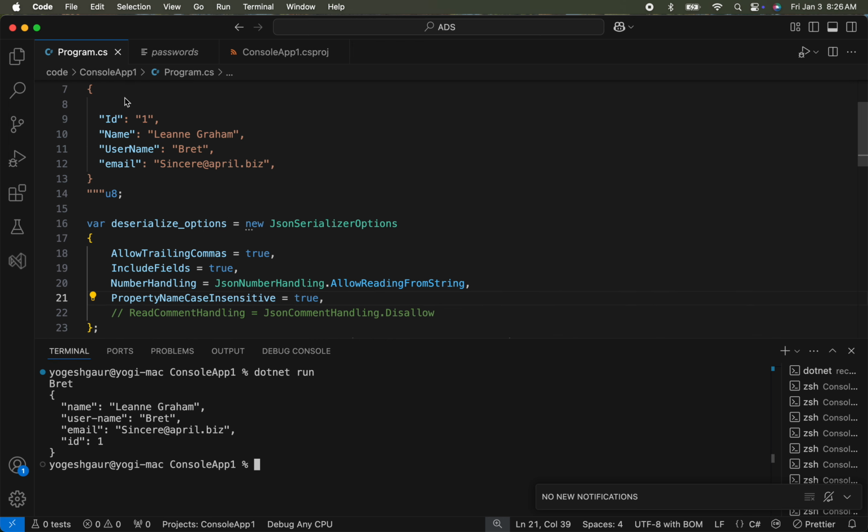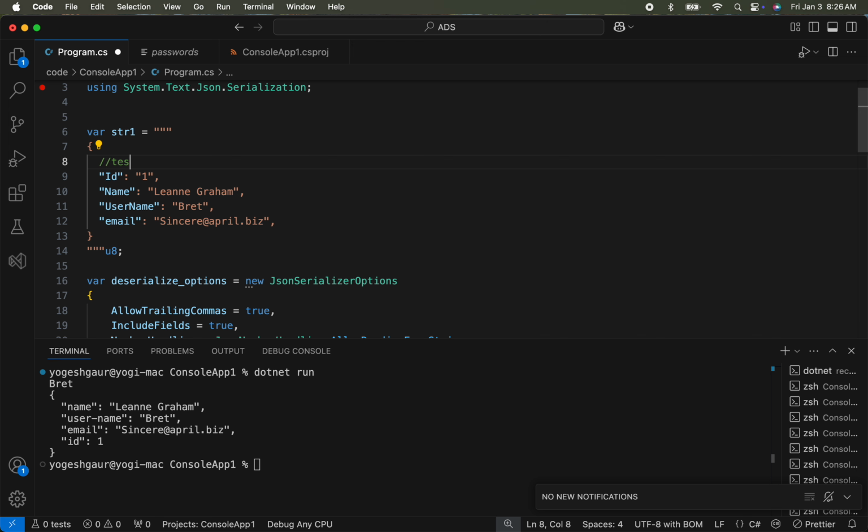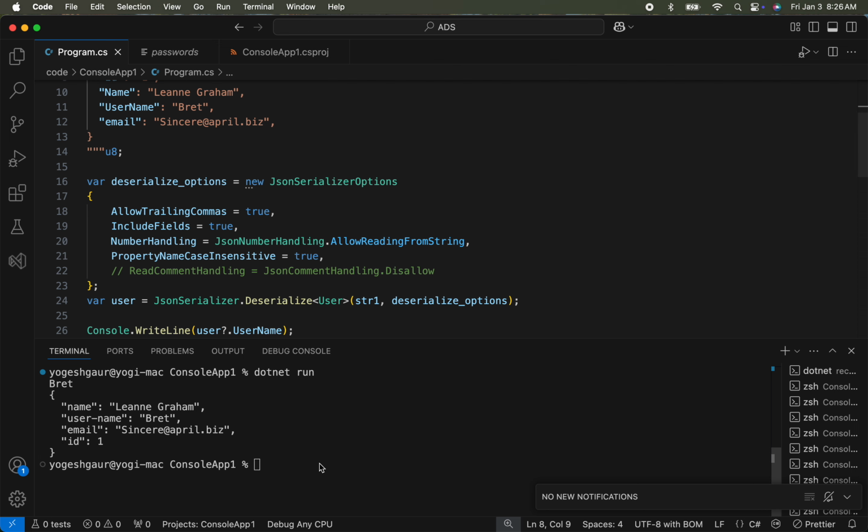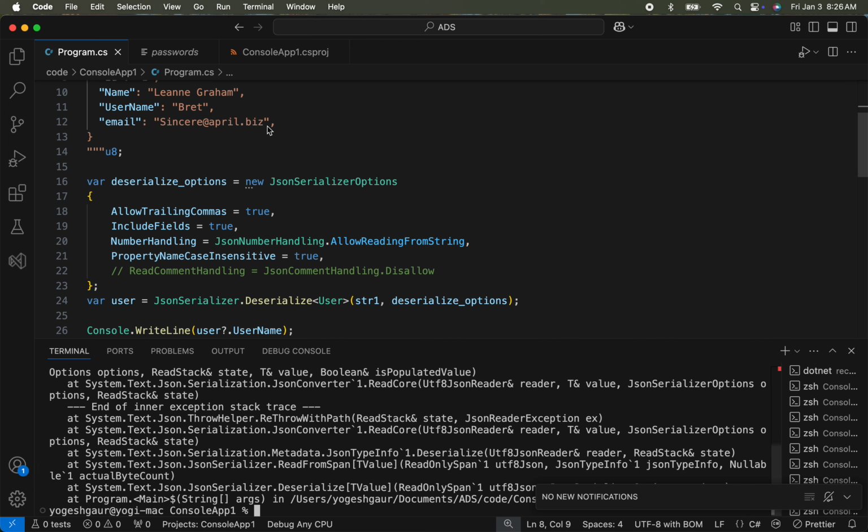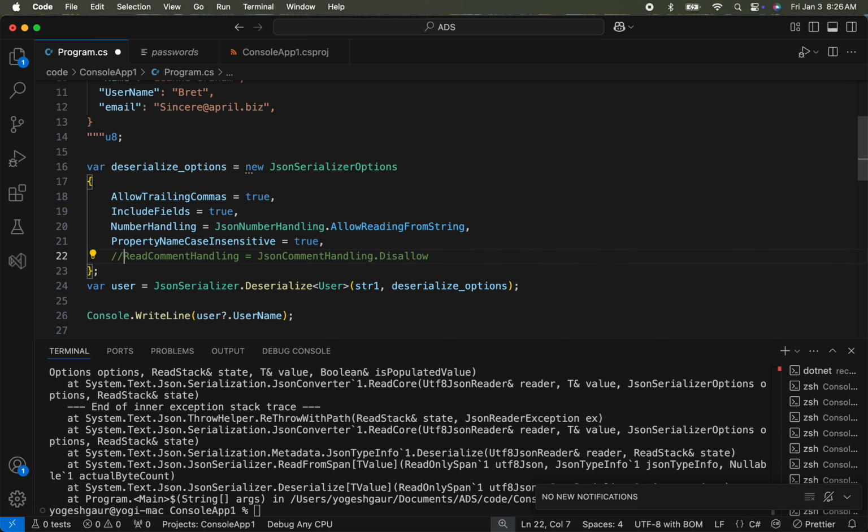The other thing is that sometimes you might have comments in your JSON string. For example, if I add a comment to the string, it should fail. Let me see. Now you can see that it is failing. So what you can do is use the read comment handling property, and you can just say skip here, and now it should work.